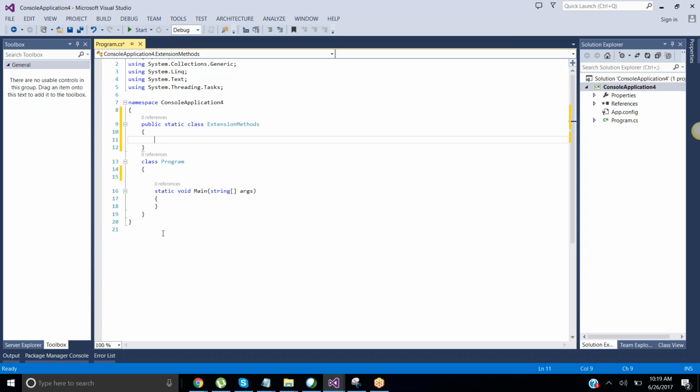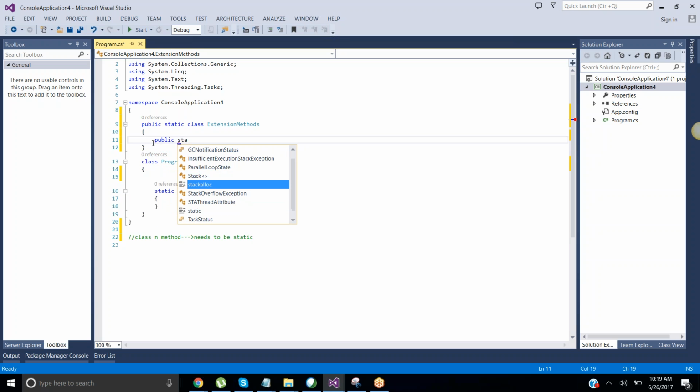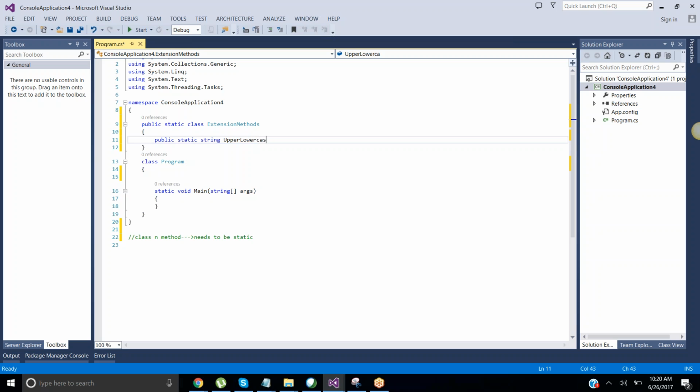Whenever you want to extend a class with a new method, you must ensure the extension method class needs to be static and the method is also static. The class and method must both be static. Clear, all of you? Now I'm taking a method that is public static string. The extension method name is UpperAndLowerCases.